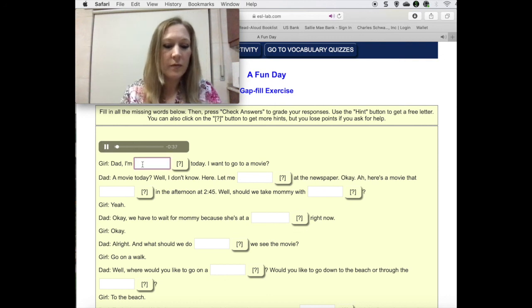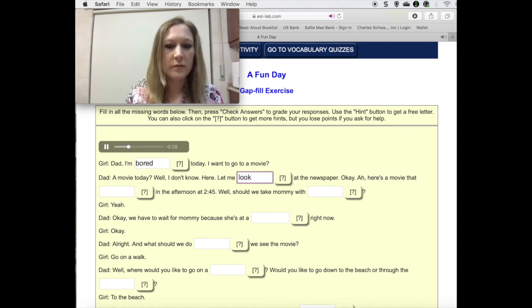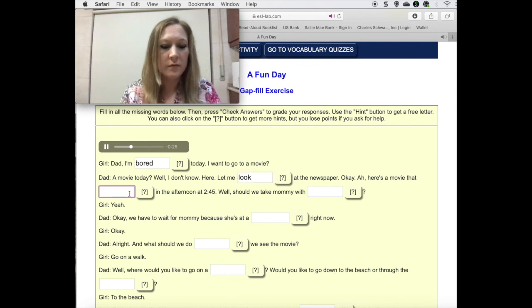Dad, I'm bored today. I want to go to a movie. A movie today? Well, I don't know. Here, let me look at the newspaper. Okay. Here's a movie that starts in the afternoon at 2:45. Well, should we take Mommy with us?